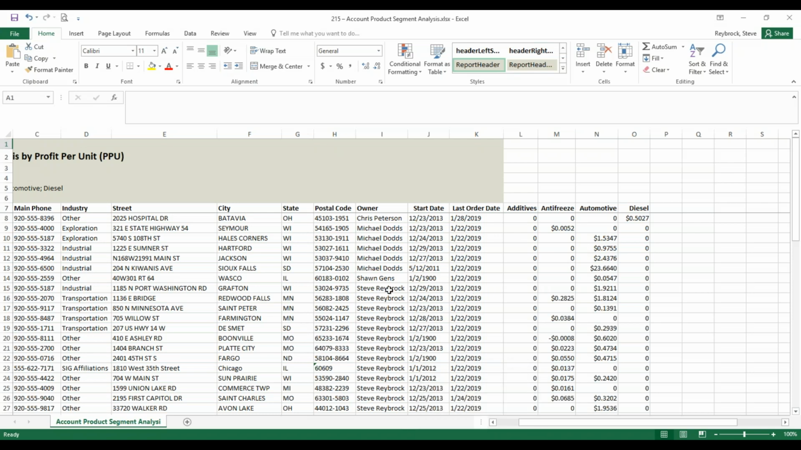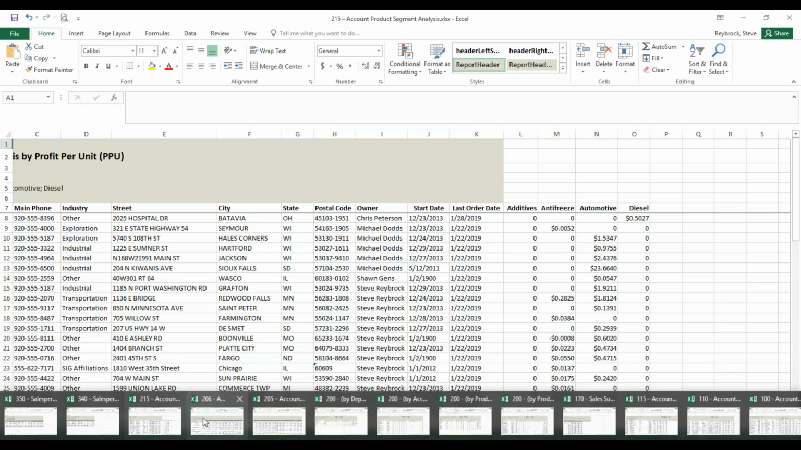This was originally designed really based on volume to kind of look for share of wallet opportunities, right? If a customer who buys antifreeze typically buys additives, right? Why is somebody not buying, and there's maybe a potential opportunity to sell additives to the second account listed here. That was the purpose of this report when we first built it.